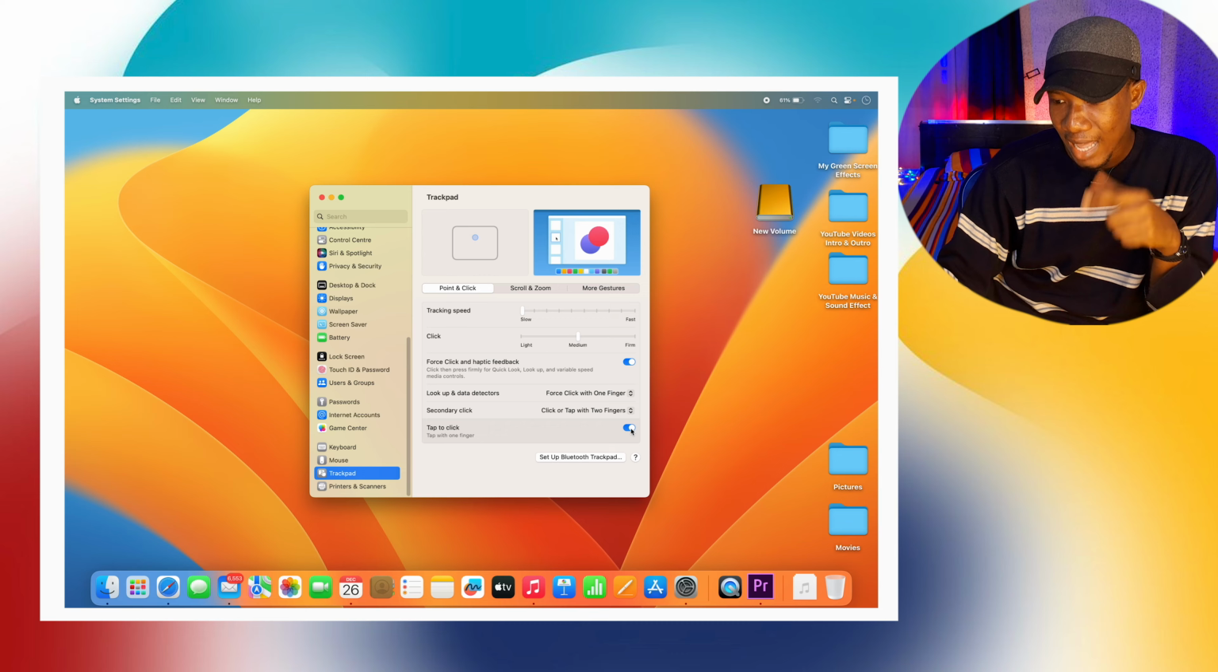So each tap now, once I tap on it, it's going to open the whole display, which is what I want. I don't want a situation whereby I have to click the main mouse button before something can be responded to.